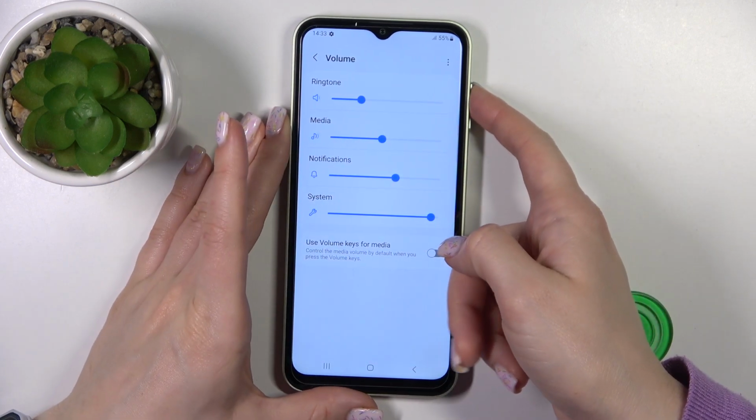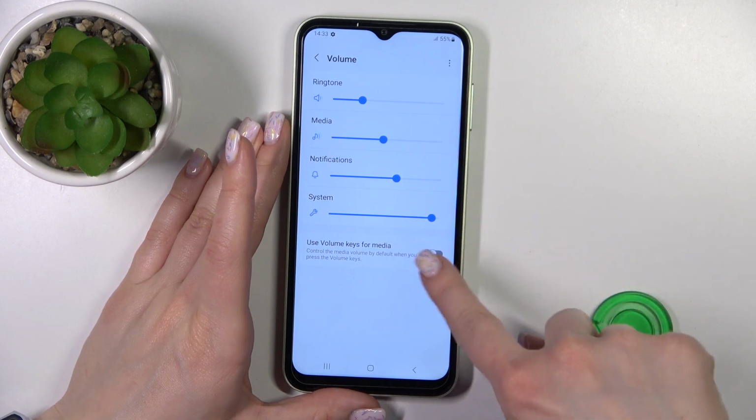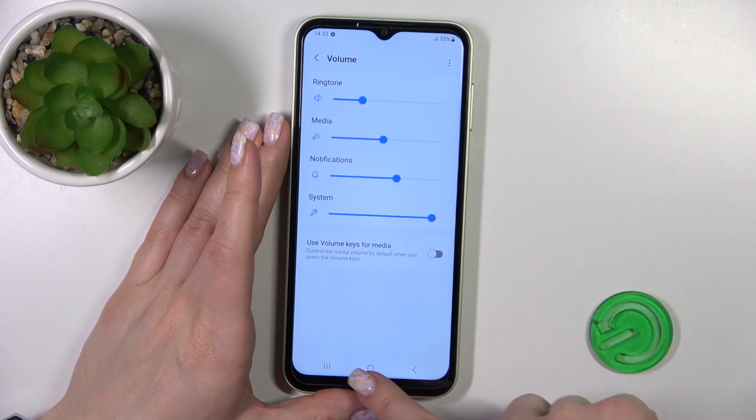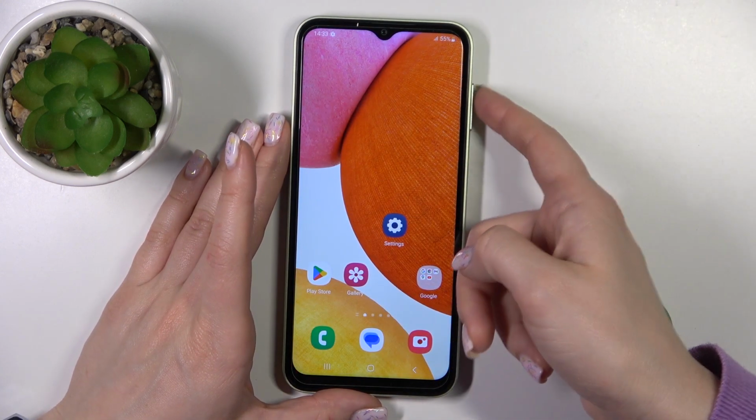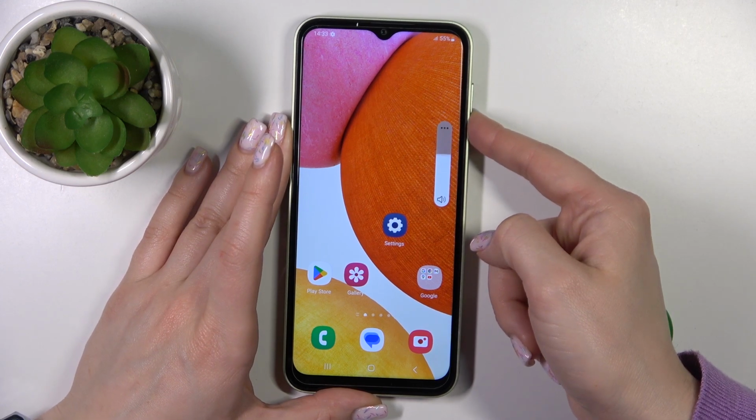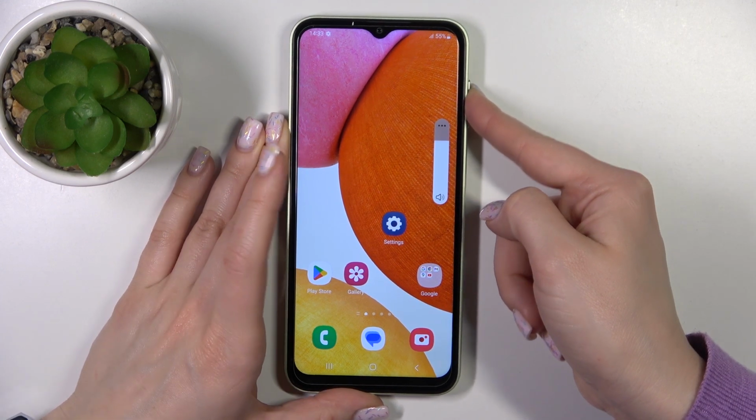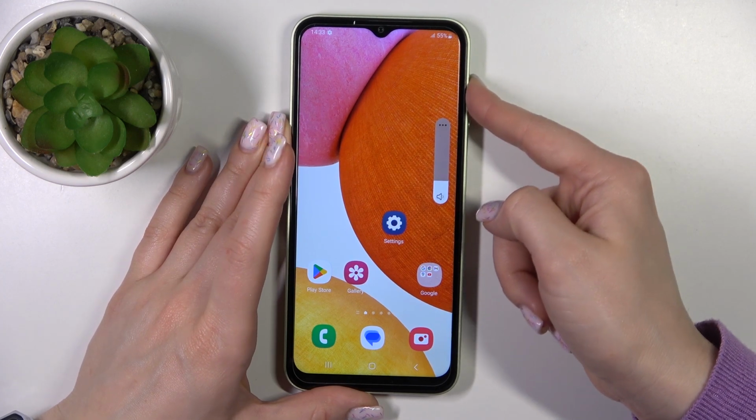Also, we can use the volume buttons to do that, but first be sure that this switcher is turned off to use volume keys to change the ringtone. And now by sliding the volume button up or down, we also successfully change the ringtone volume.